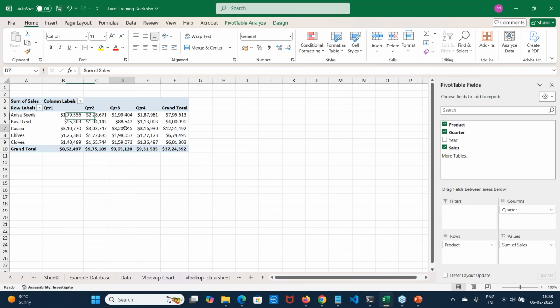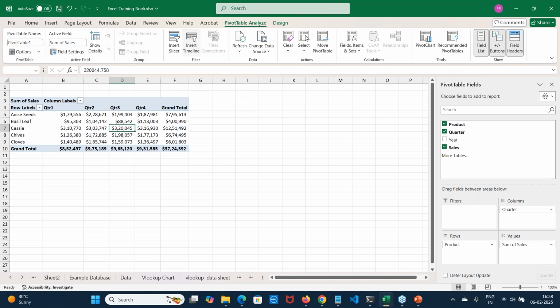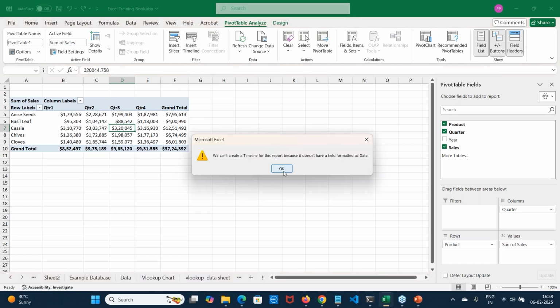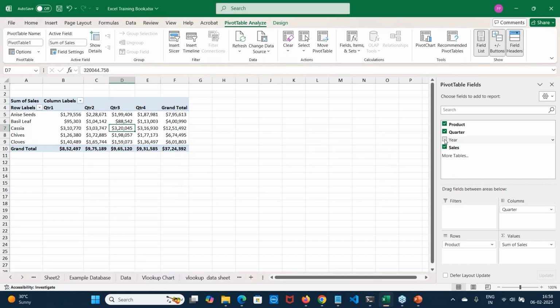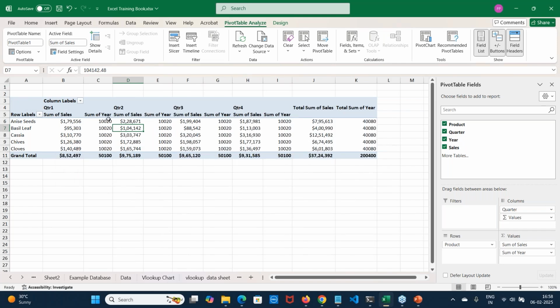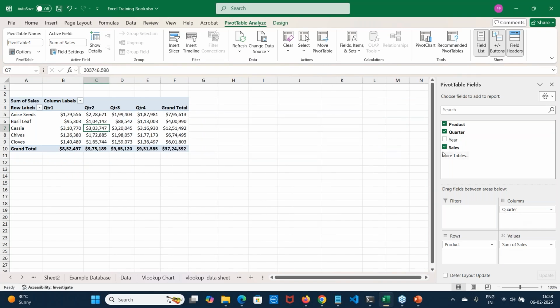How do you add a timeline? Put your cursor anywhere inside your pivot table, go to pivot table analyze and select insert a timeline. There is no field formatted as a date, so you can't insert a timeline when you don't have a field formatted as a date. Now let us see. It's looking at sum of years, sorry. Let's put this into the, let's try again.